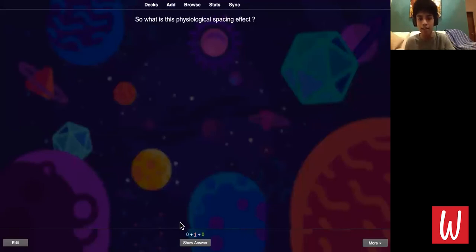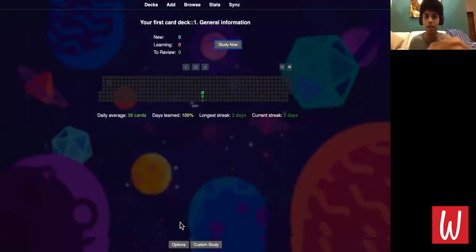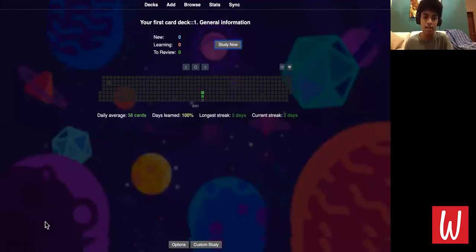And now for the last card, if I put good again, that means I have none left to study. Now I don't have any cards left to study for that particular day. So even if I put study now, I'll get this prompt here saying no cards are due yet. So this is a very basic introduction into studying with the most basic type of card on one particular deck.